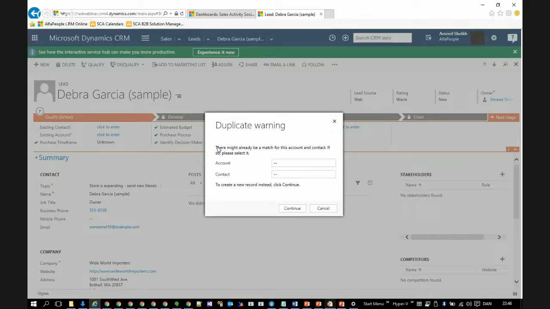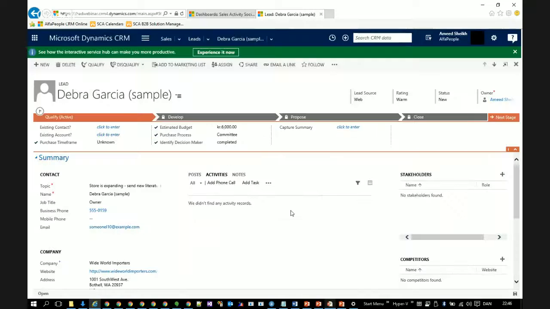What the system is providing us is an out-of-box feature where you can say the lead is going to be qualified. Will that be an existing customer, or should that be a new one? So we just say, okay, let's continue without specifying any existing customer. Let's see what happens.